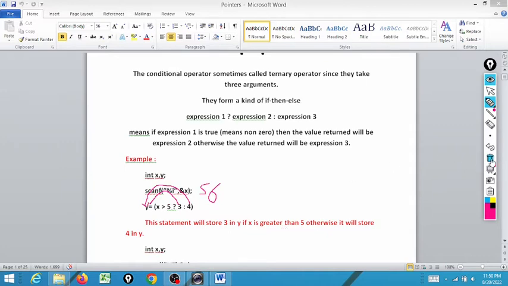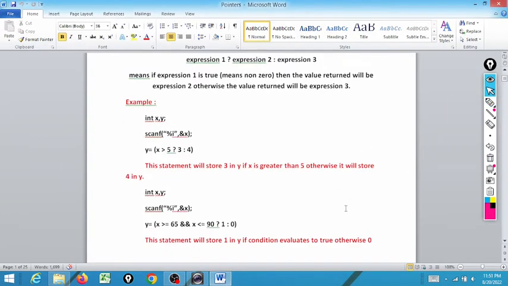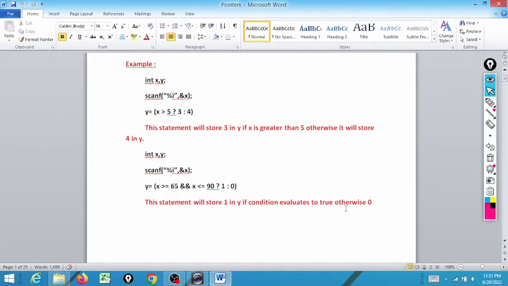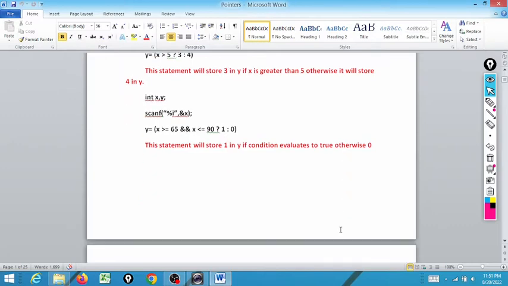Let's take another example. Here int x, y; scanf("%i", &x); y is equal to x is greater than 65 and x is less than 90, question mark 1 colon 0. This statement will store 1 in y if the condition evaluates to true, otherwise 0. It is the same, but here we have two conditions instead of one. So what does it mean? We can use two conditions just like we use in if.